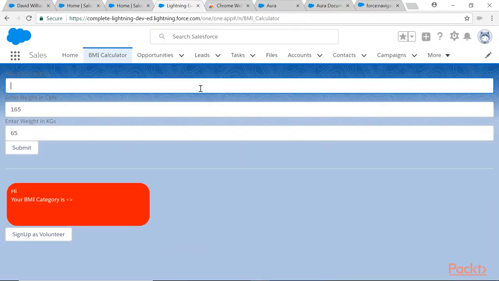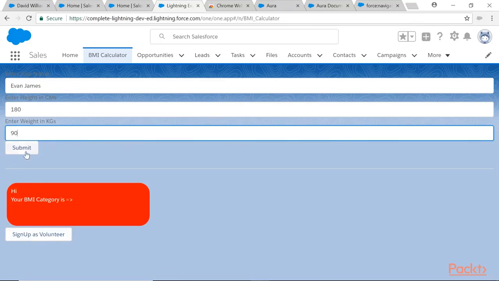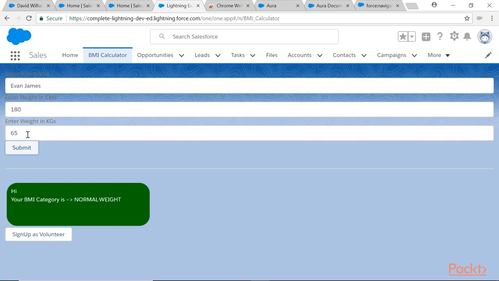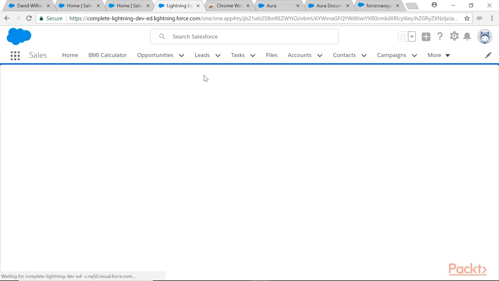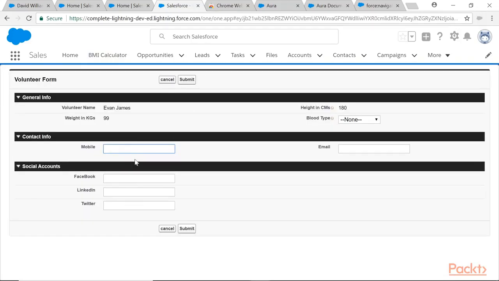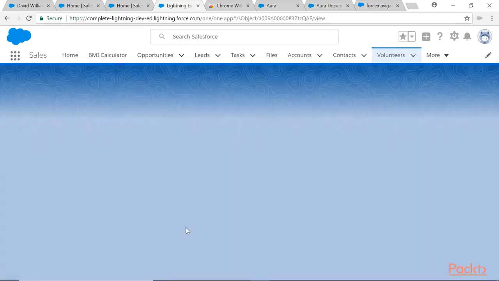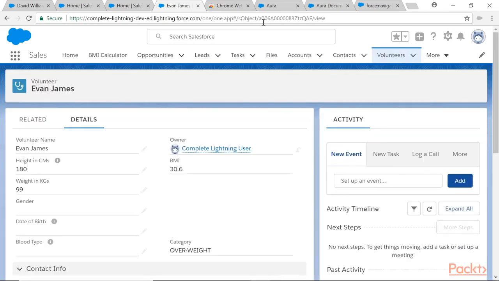Click on that, provide some name, sign up as volunteer, or check itself, it's overweight, some normal weight. Okay, it's working fine. Sign up as volunteer, being navigated to the Visualforce page. Provide the other information and click submit. This is saved to Salesforce, and record ID is also there. Good. I could surface it as a tab in one lightning app.